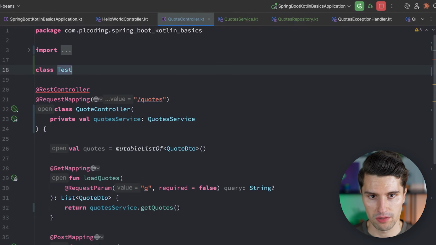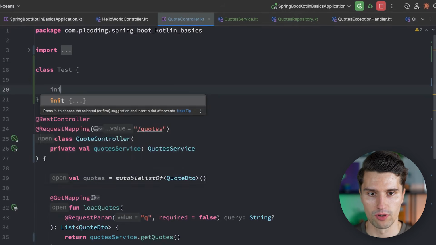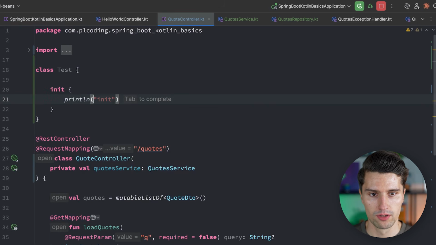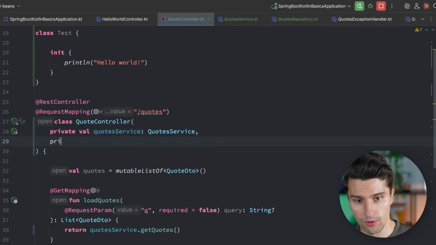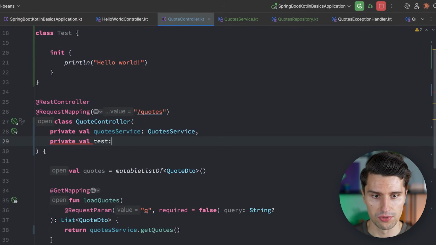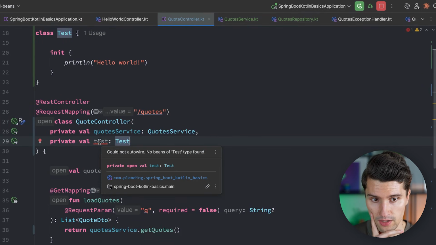So we could really just have some kind of test class here, for example, and we say when this is initialized, we print hello world. We did something similar like that, I think before. But if we would now take an instance of this test class, and we would also provide it here in the constructor, so an instance of this test class, you'll notice we actually get a red underline. Because it says could not auto-wire, no beans of test type found.